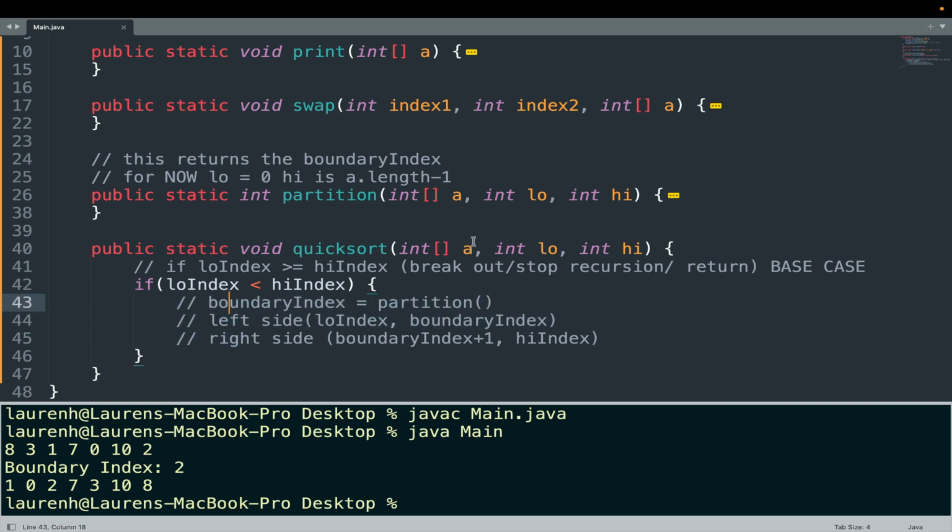So what is it that we're going to do? Well, we have our int A, our low, and our high. So let's first call our partition just like we said we would.